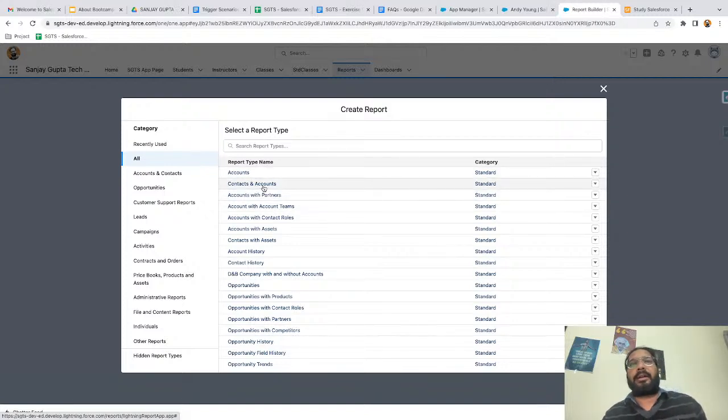For contacts and accounts, these two objects are available together. Then accounts with partners, where account is parent and partner is child. This way, you can see the account object is embedded in many report types. That's why we are not selecting any object; we are instead selecting a report type.